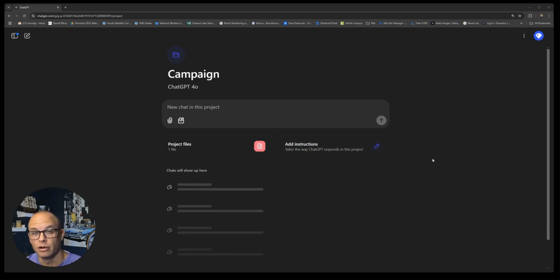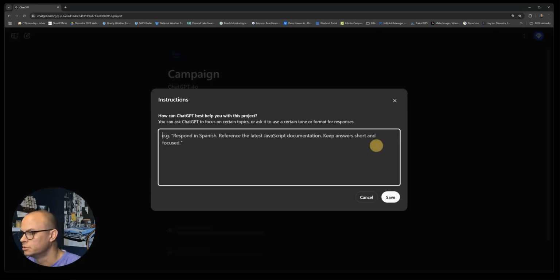Now let's add some instructions. And for those of you that aren't familiar with instructions, they are really helpful if you want to guide the responses ChatGPT gives you. So it's very helpful if you want it to be a specific tone, or if you're using a particular platform, you can have it format the content to be in alignment with the platform that you're using. So I'm going to click here.